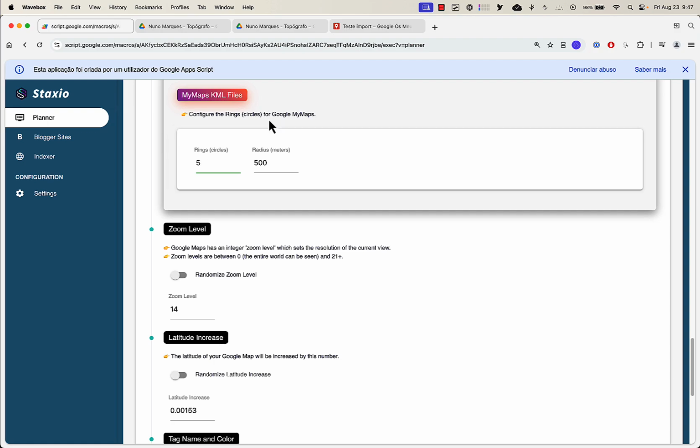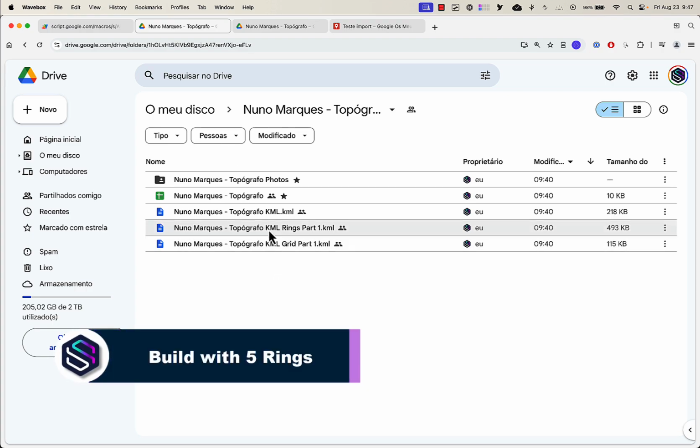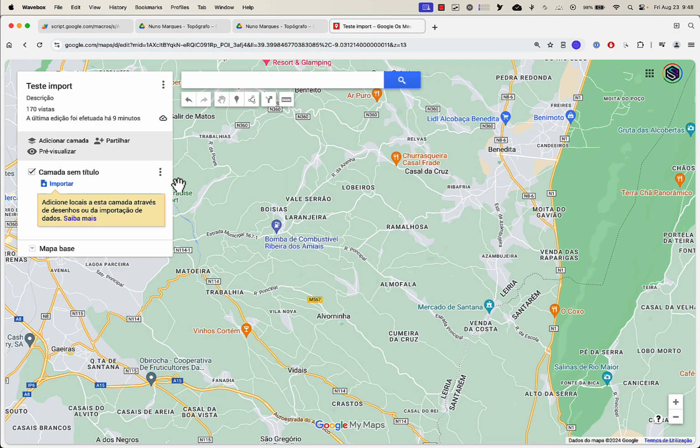I started by doing a small number of rings, which is 5, okay? And I'm going to import those rings into MyMaps so we can see what is happening. Let me open, so this is the first build I created, and Staxio now creates files for rings and the grids, okay? I'm going to import the grid into a MyMap.